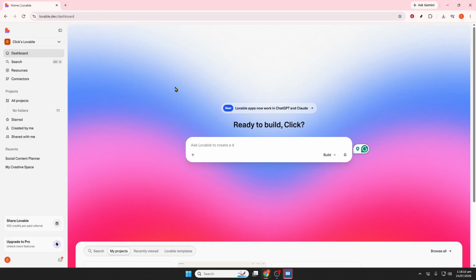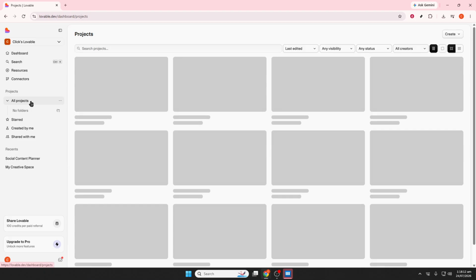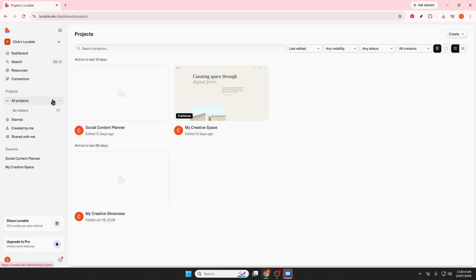Before you continue, it's important to know that built-in connectors are available on all plans, but if you want to connect a custom MCP server, you'll need to be on a paid plan. So if you're setting up your own server rather than using a built-in option, make sure your account supports that feature. Once your project is open, go into the settings area.